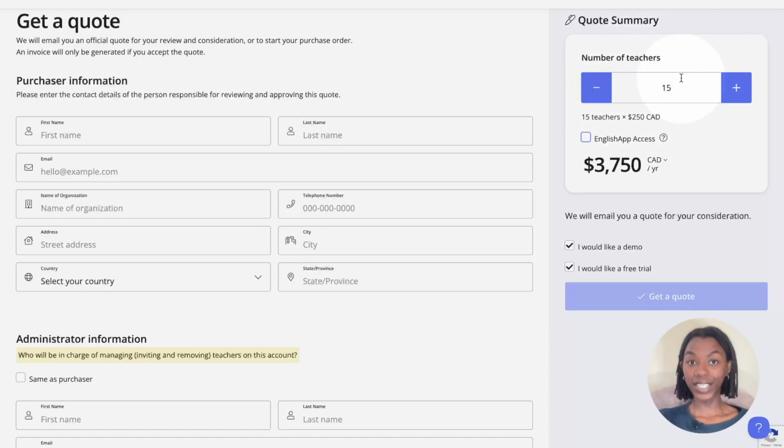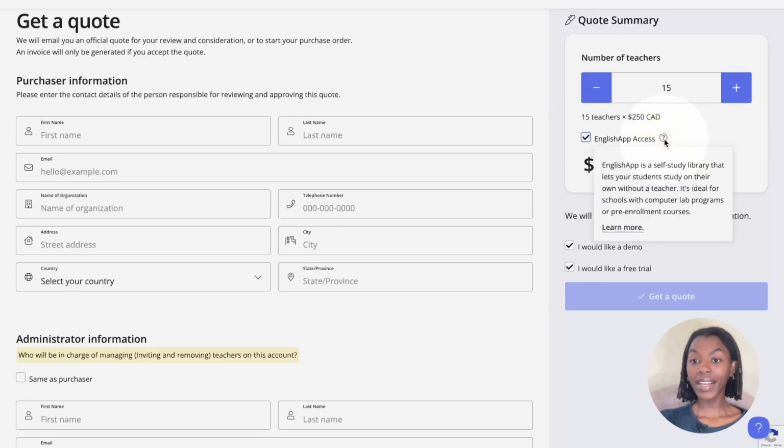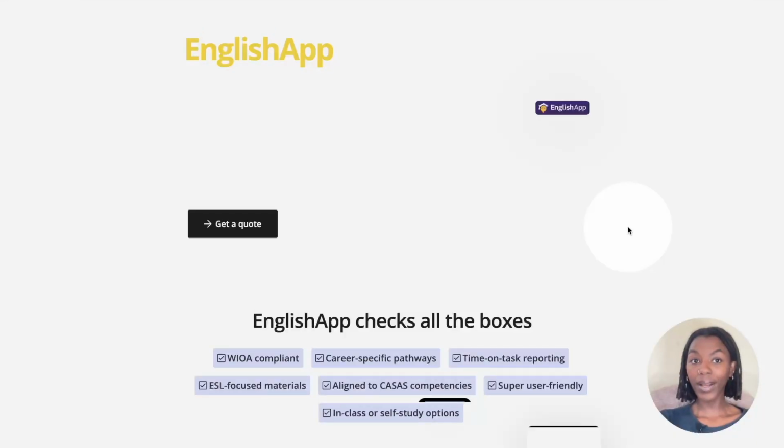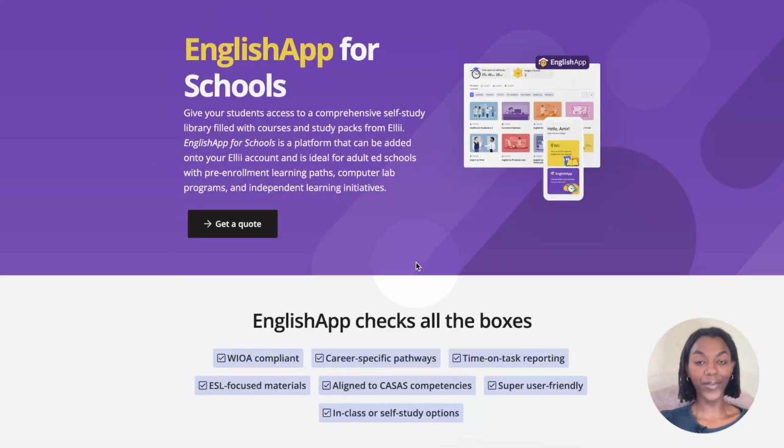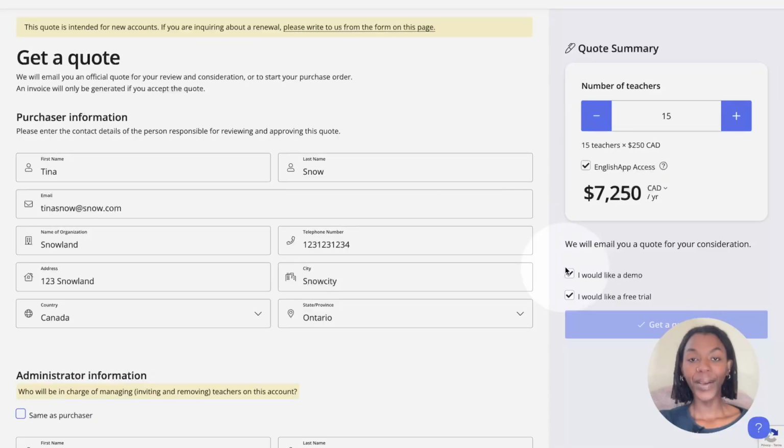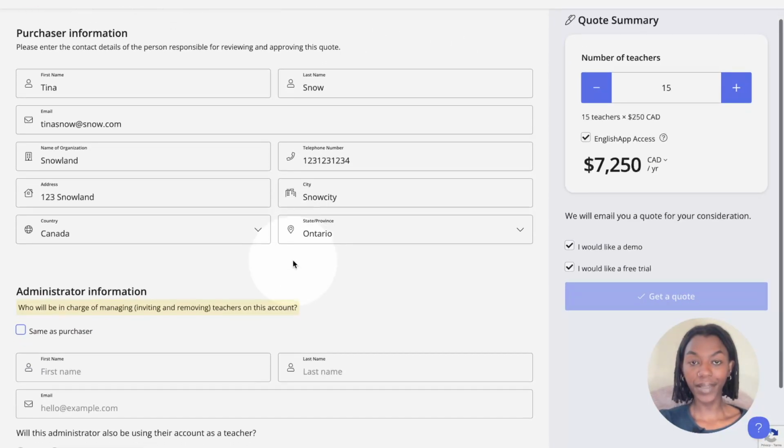Underneath the amount of teachers, you'll also see the option to add English App Access. English App is a self-study library that allows your students to work on their own without having you assign any work to them. You can click the question mark to the right to get more information about English App, and click Learn More at the bottom to be brought to our English App information page. Once back on the quote page, enter all the necessary information.